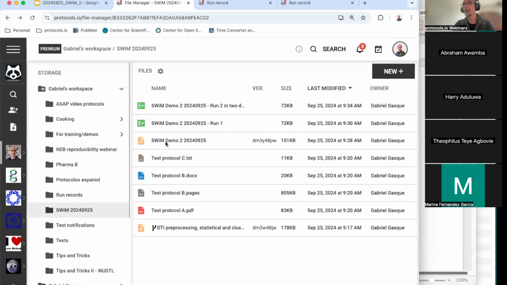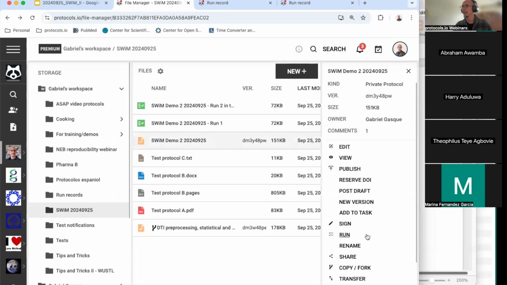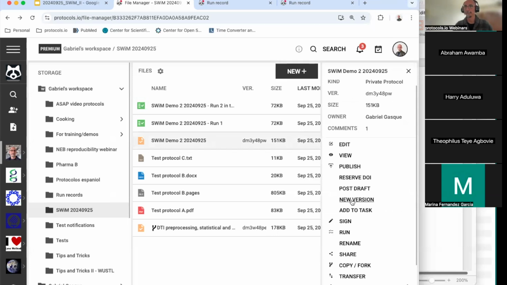You can also version private protocols. So you select the protocol and then you create a new version. And again, the new versions will be linked and they will sit on top of each other.